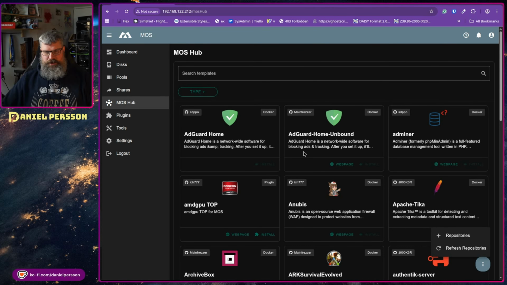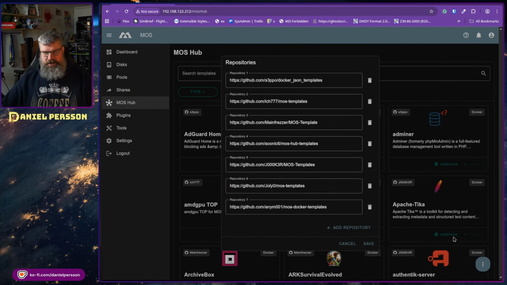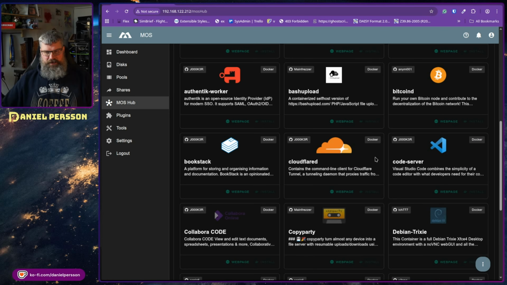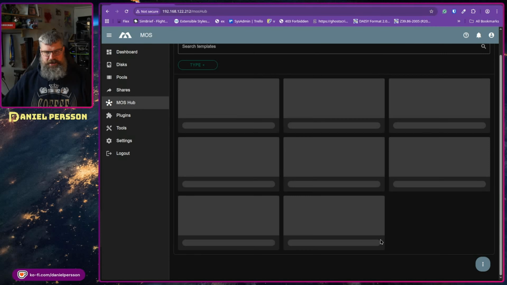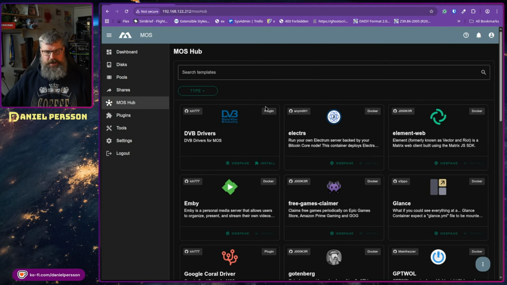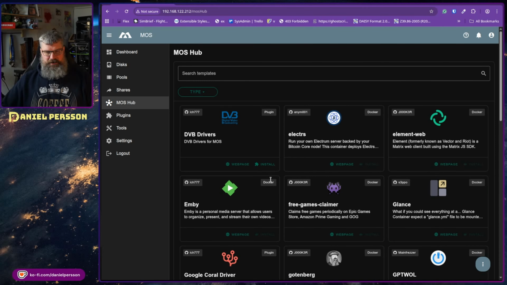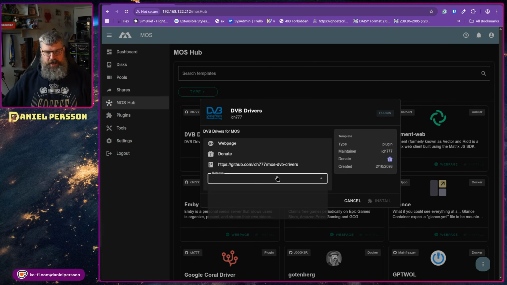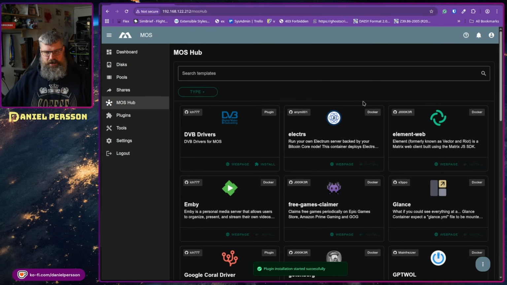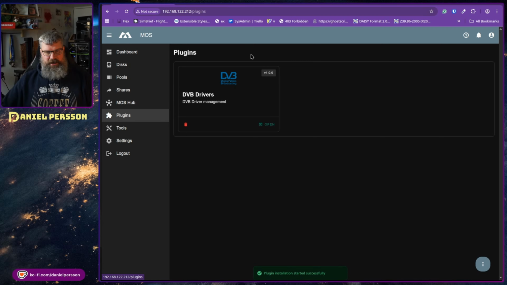Then we have something called the MOS hub. And if you go in here and you don't see anything, you need to push this refresh repositories, and that takes a while. So they have a bunch of these repositories here where they can find different templates for installation media. And most of these that are in here are Docker templates. There are a couple of these plugins. So for instance, DVB drivers, if I wanted to have that, I could go in here and say that I want version 1 and install, and then that plugin would be available under plugins. So that is graphic drivers and similar things that you can put in here if you want to use that.